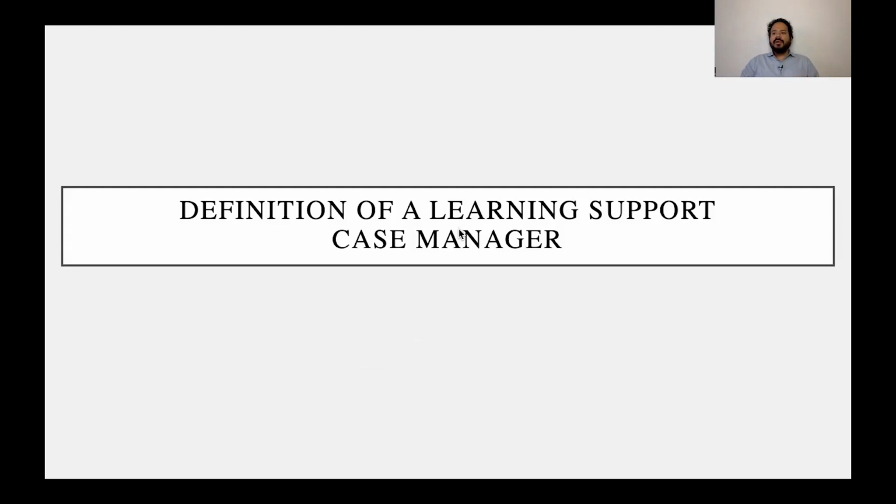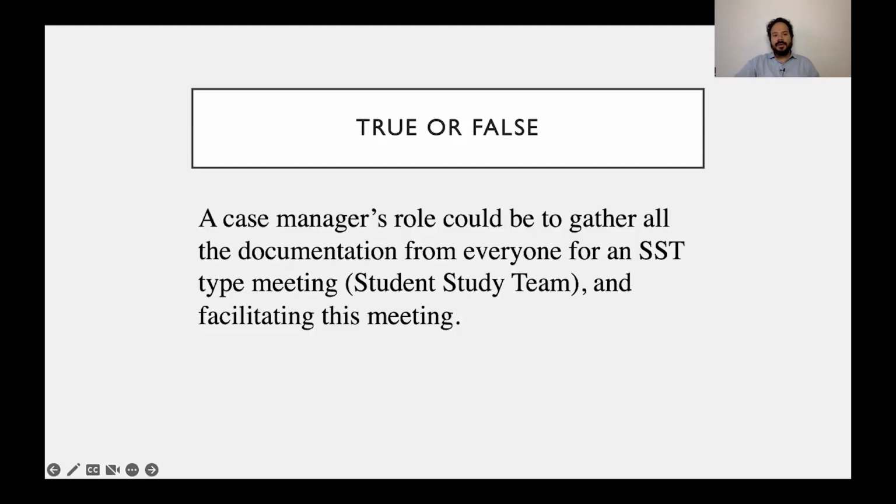What they say about the role of the case manager and a little bit of kind of examples for myself. So here's a little test we're going to do. Let's see how you do. True or false? A case manager's role could be to gather all the documentation from everyone for an SST type meeting, student study team, and facilitate this meeting. So think about that. True or false?